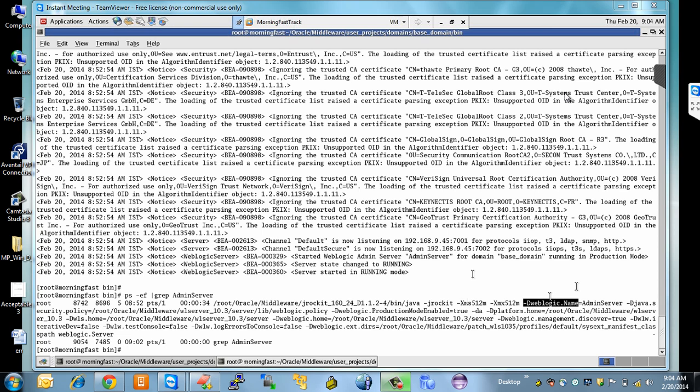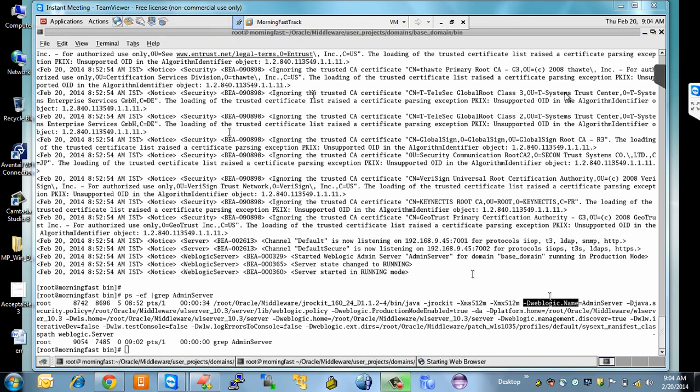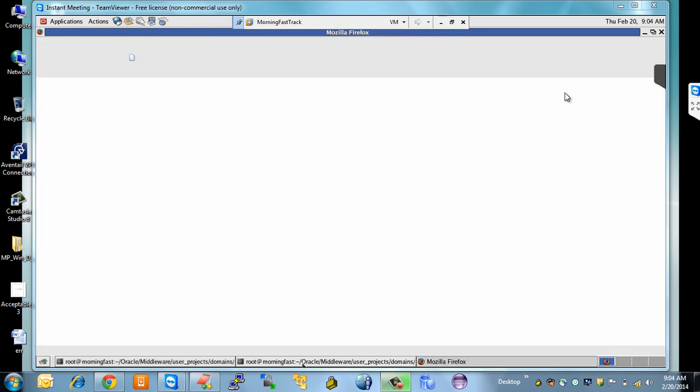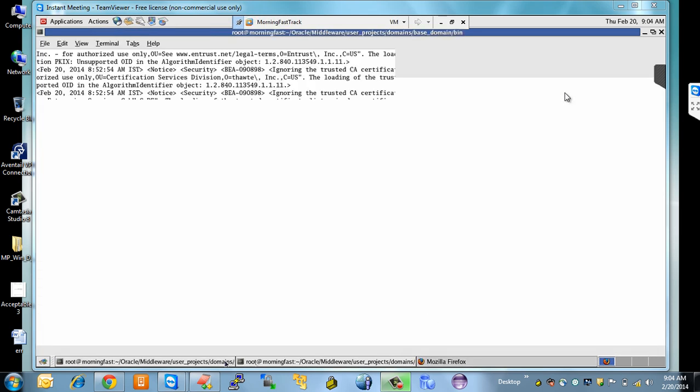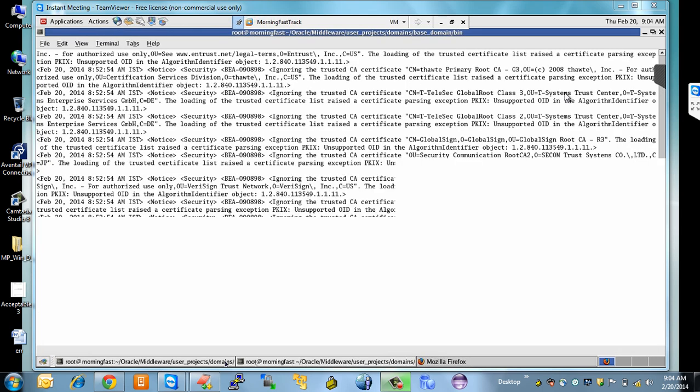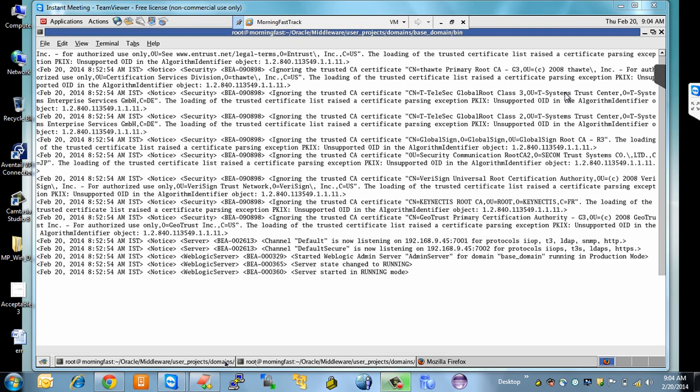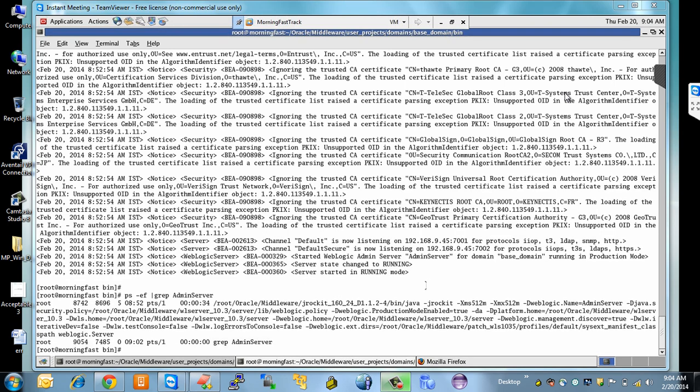Now we have started the server. Now we want to log in to the admin console, because the admin will have a console from where he is going to activate. So open the browser. At server startup time, the log files will be generated, so we have to see that one.